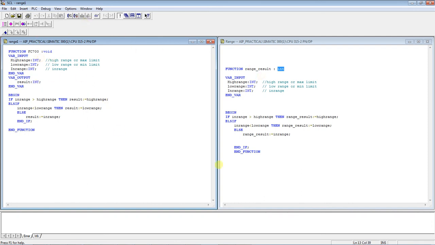So this was the editor table. I hope you are clear about the return value and the void function, and also how to start with basic programming in the SCL language.